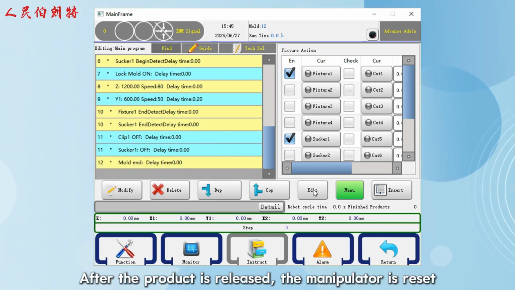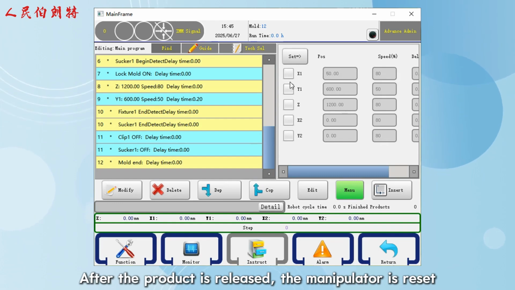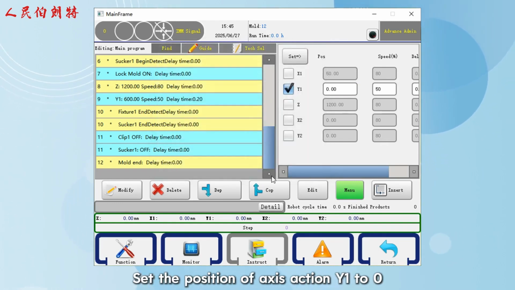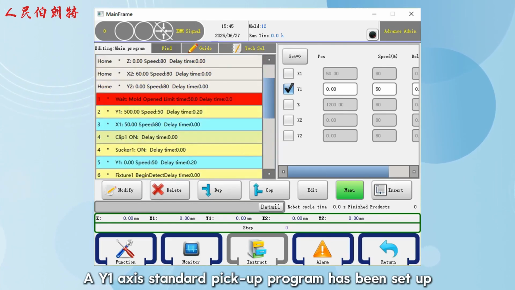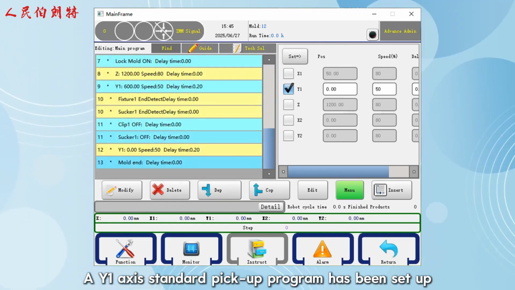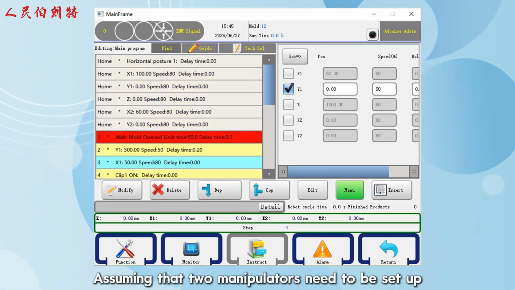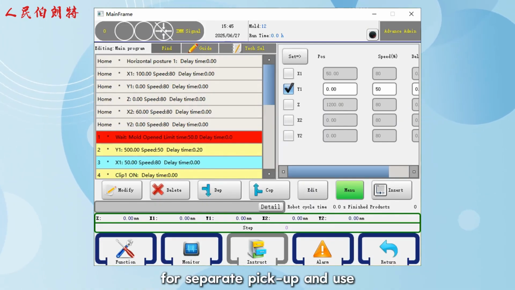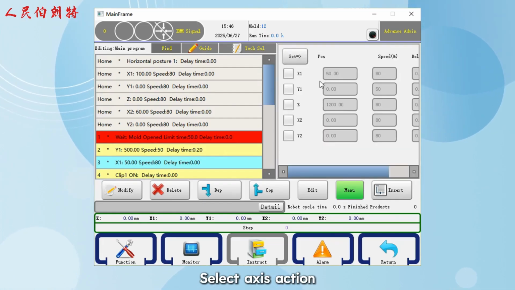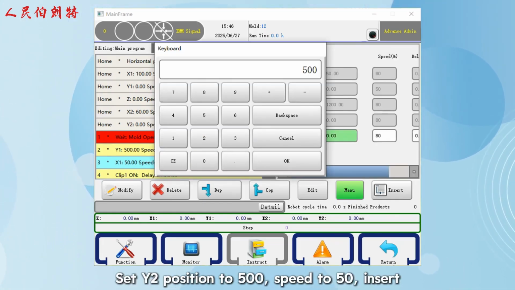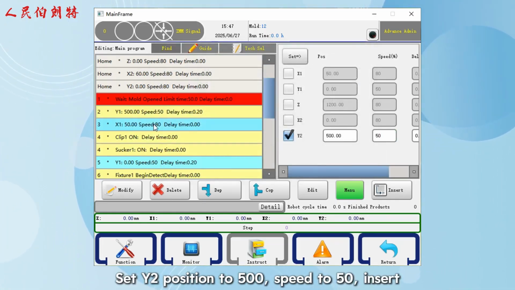After the product is released, the manipulator is reset. Set the position of axis action Y1 to 0. Mold end. A Y1 axis standard pickup program has been set up. Assuming that 2 manipulators need to be set up for separate pickup and use, we need to add actions for Y2 and X2 here. Select axis action. Set Y2 position to 500, speed to 50, insert.